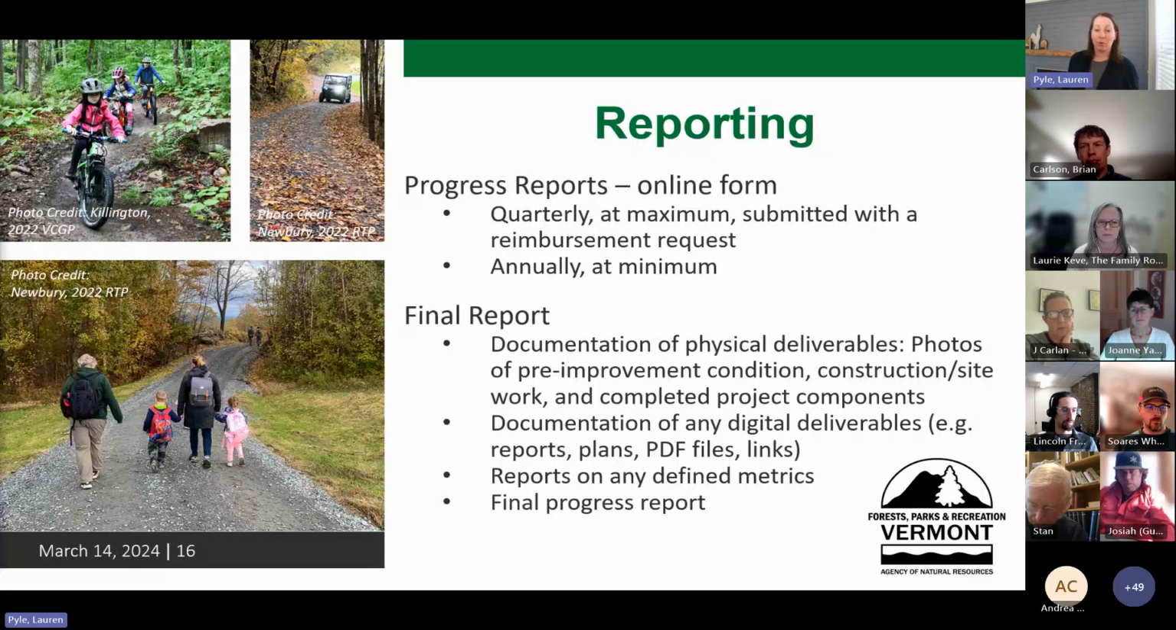And with that final report, we're going to need the progress report again of whatever that final period is. We're going to ask for documentation of any physical deliverables. So things like photos of the before and after, whether it's if you're building anything. If it was a program, we often ask for photos of something there. If you made anything that is a digital deliverable, like you paid somebody to design a map, or you built a website, or anything like that, we're going to ask for links or PDFs as related to that.